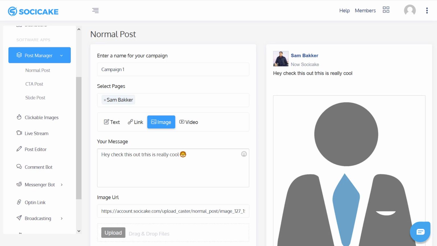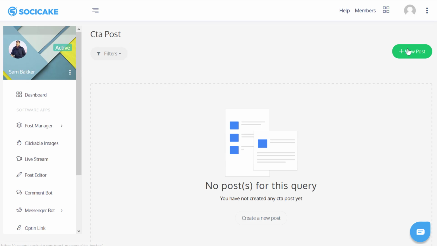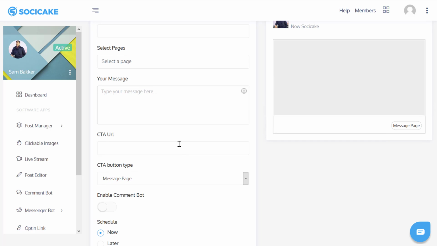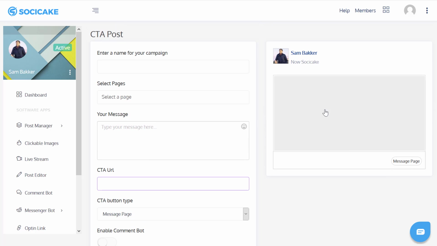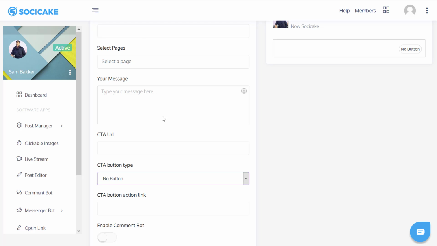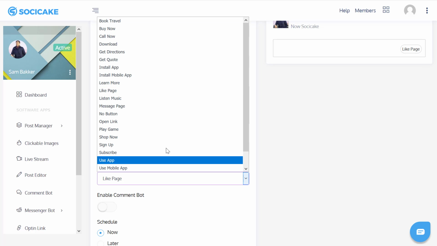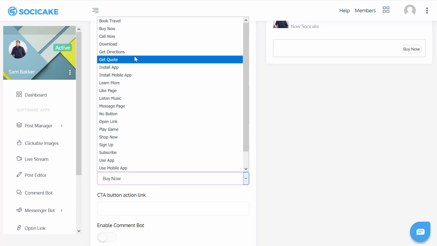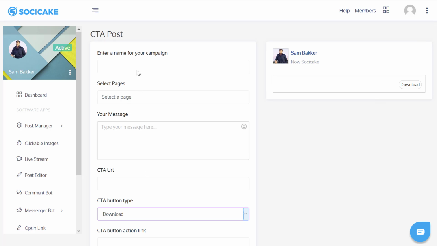Now if we go to the second, which is call to action post, we can have a look at how this works. Now, it's not much different. All it means is that when someone clicks on this image, they're actually going to be taken somewhere else. They could be taken to your website, or they could actually be taken through to your bot to subscribe to your Messenger list. So this is really cool. You can choose what your call to action is as well. You can get someone to like your page. You can encourage someone to install an app. You can encourage someone to buy now, download. And it's just basically going to customize this for you.